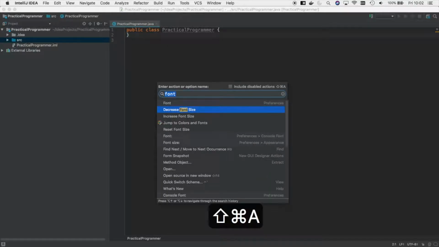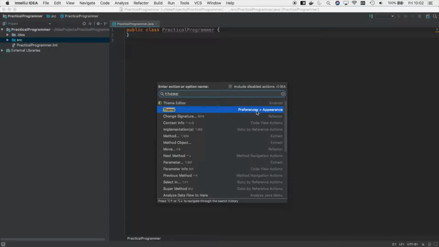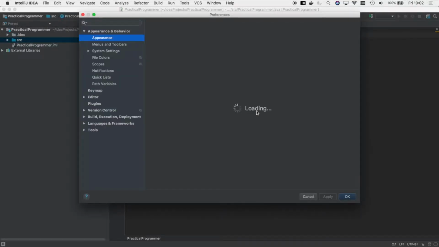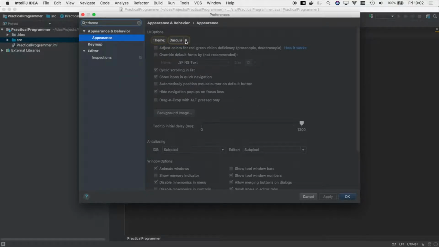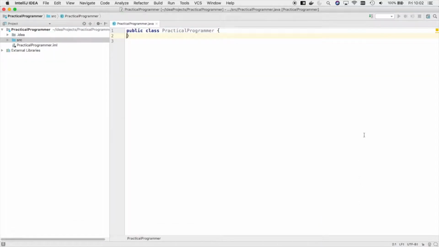We made a choice in the beginning to use the dark theme. You can switch between themes again through actions and type in theme. Select the theme, preferences, appearance, and you can toggle between the dark and the default light theme here. Just click apply, and that is the light theme, or the default theme.